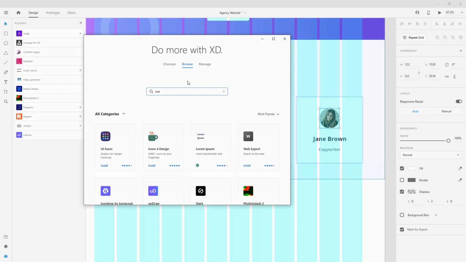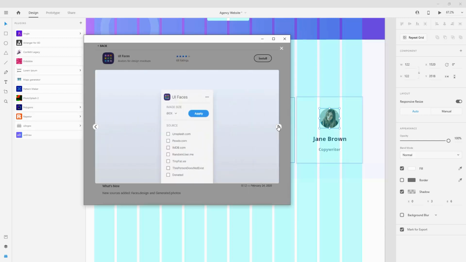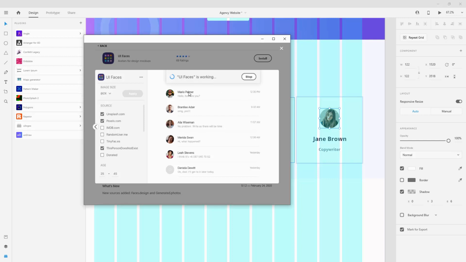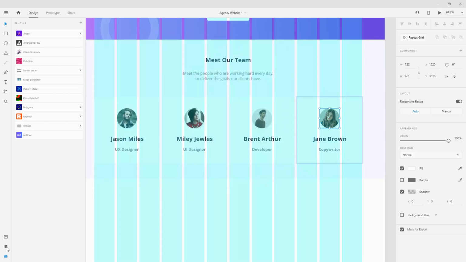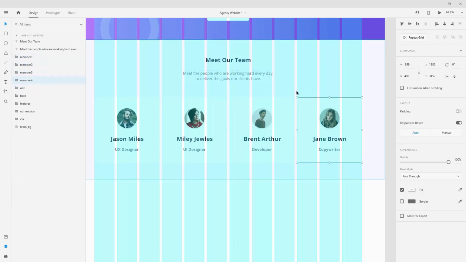And here is what it turns out. We have UI Faces, and if you click on it, you can see what it does. You can use pictures from Unsplash, Pexels, and so on, and it's going to include all of these different avatars into your design. But I have these ones for a few years, and I'm just using them. But you can use that plugin to include different images of different people in your designs really easily.